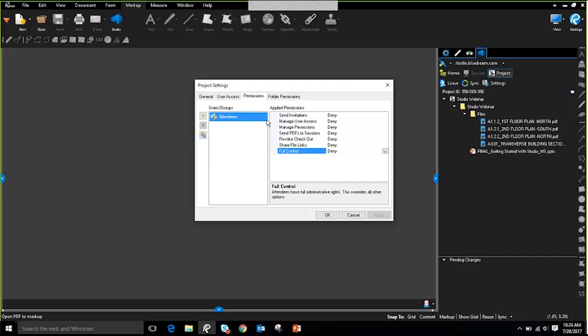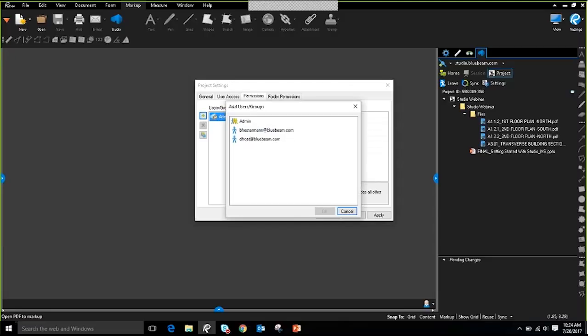So these are, again, also permissions that you can apply to all attendees or to individual names within this specific project.